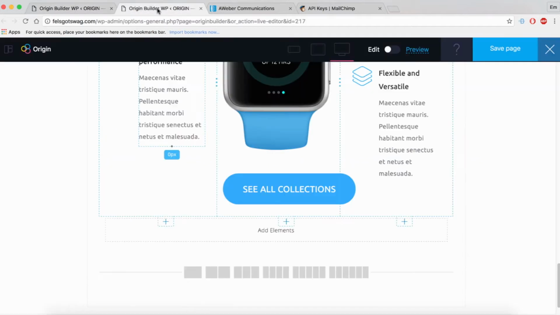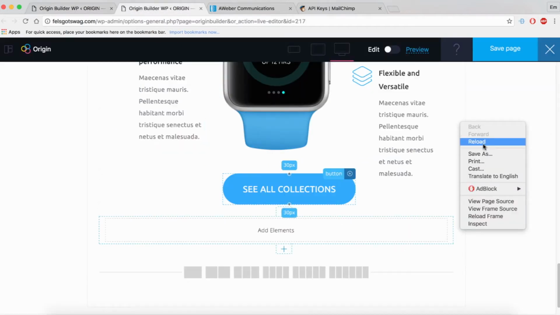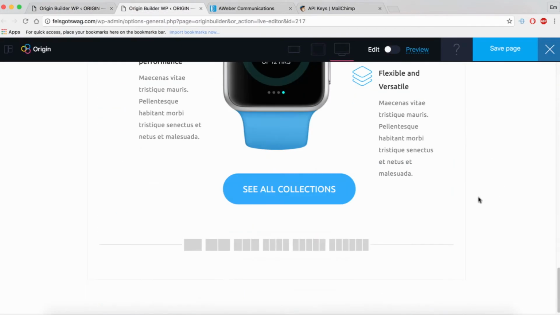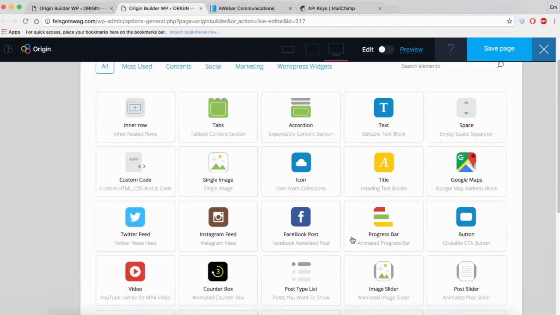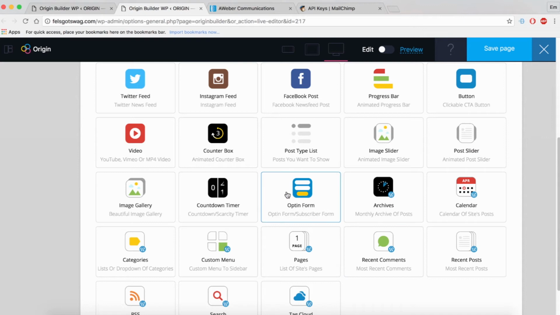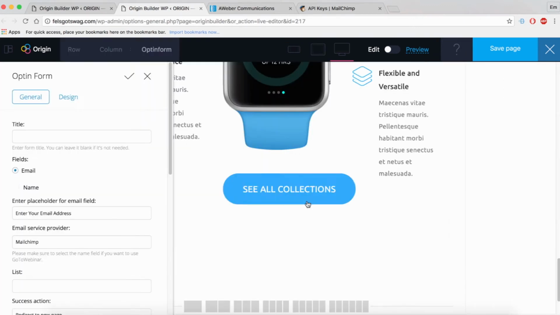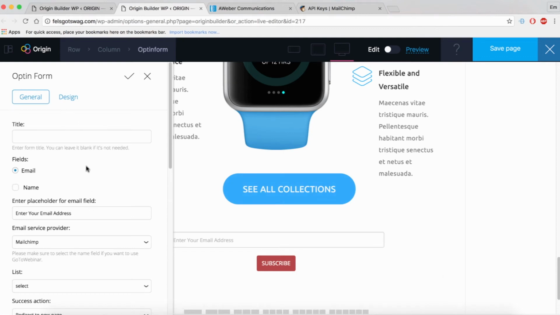So let's go back to the front end of our site and reload the page. I'll scroll down to the bottom again, and we're going to add the column once more, and add the new element that we can see here called opt-in form. You simply click on it, and these options here appear.